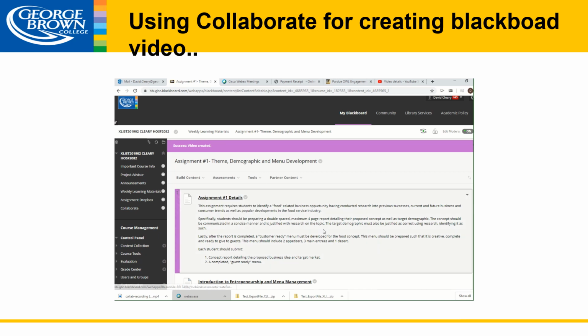As long as it's uploaded to YouTube, it will be captioned, which is necessary for accessibility, and you should be good to go.